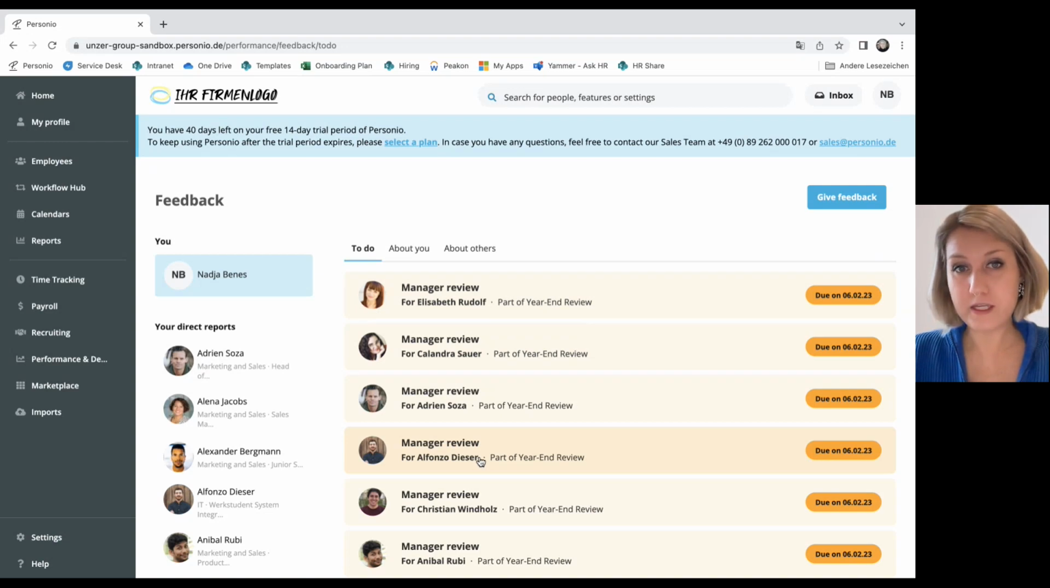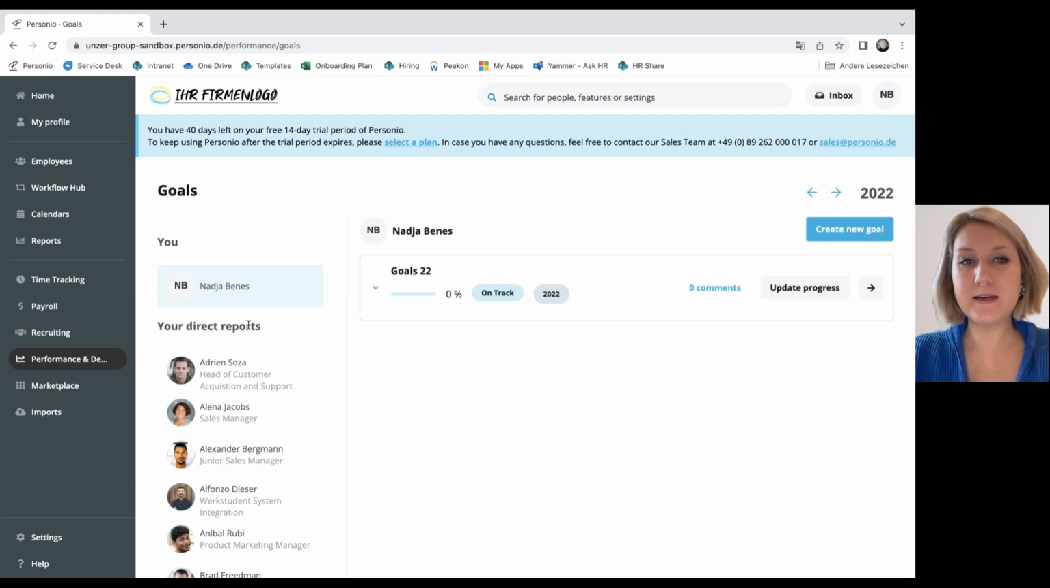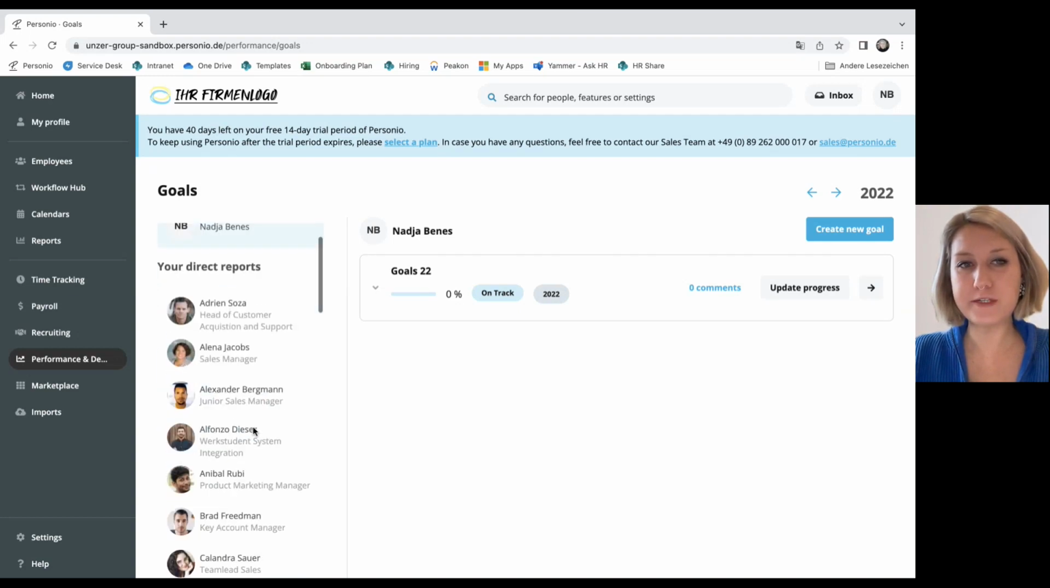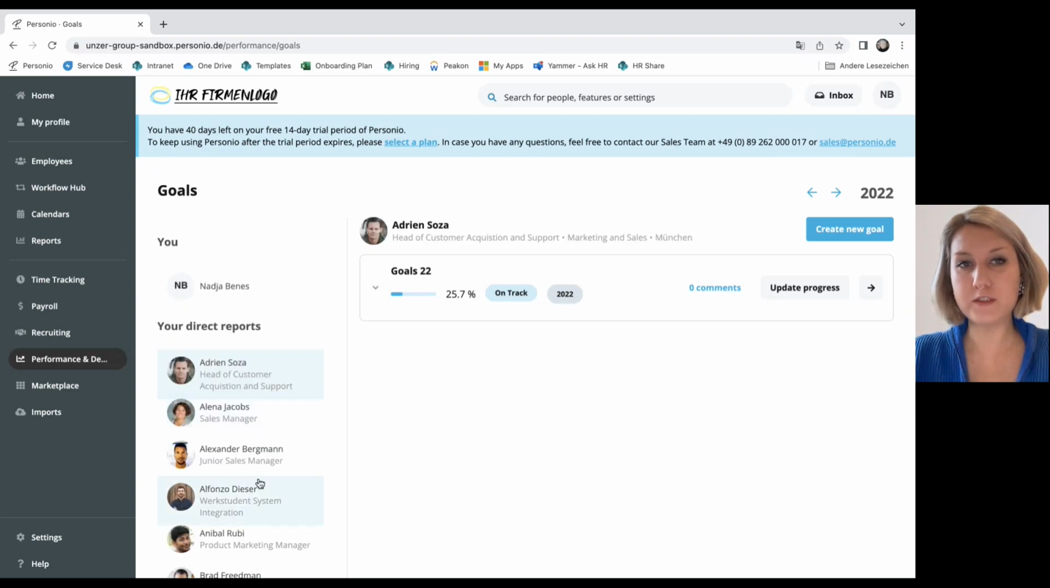What we also do in the year-end review is setting the different target achievements, right? For the goals that we set for 2022. So thankfully, Personio is going to migrate our goals mid-December, on the 15th of December, into the goals section of the Performance and Development tab. So if you navigate again to the Performance and Development tab and then to Goals, you will see a list of your different direct reports where you can navigate to the different direct reports to view their goals.